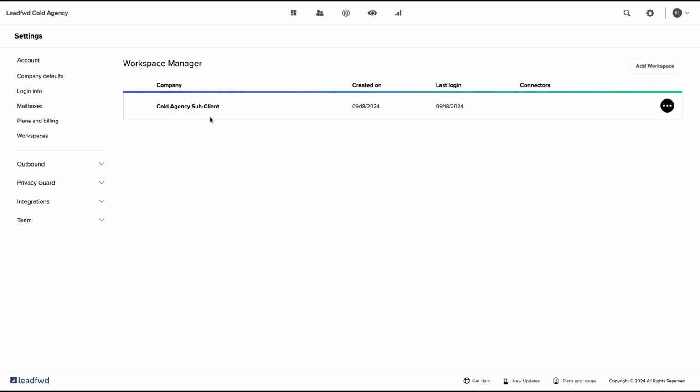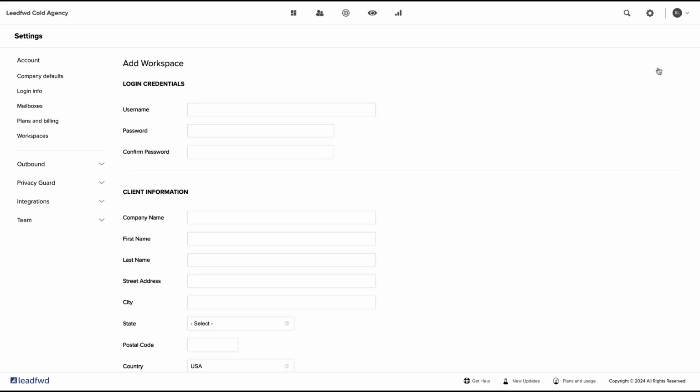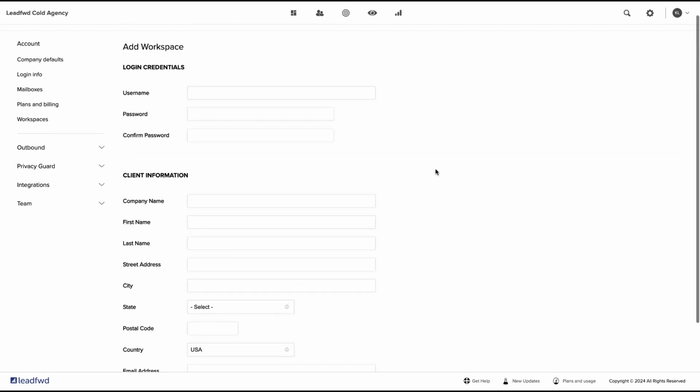From the workspace manager, you'll have an empty table. So you just want to go and click on add workspace. And this will be where you create your account for your client's account. Each account is, from a technical perspective, a fully fledged, full-featured LeadFuel account. Has a username, has a password. Doesn't mean you need to give that to your client if that's not the level of services that you're offering.